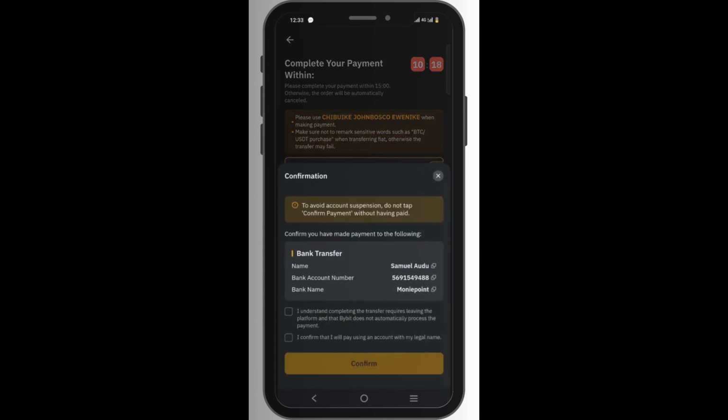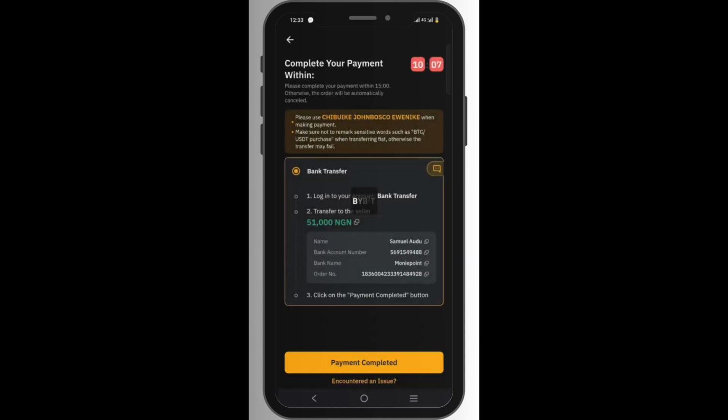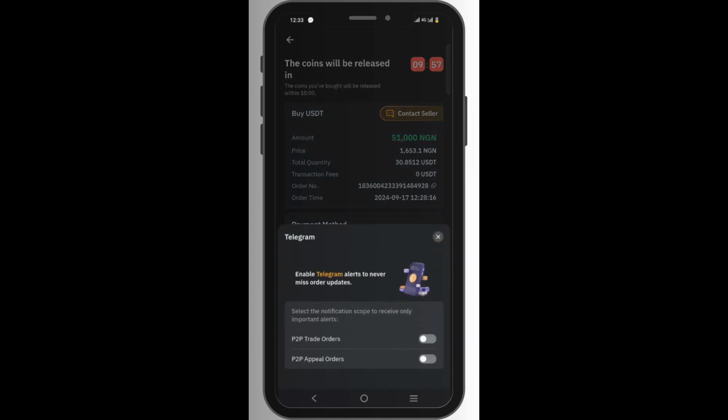This is another thing you need to do. You just have to read all this that you have paid through the guy's account. Just click on admitting these things, confirming that you have already paid. Just click on confirm. So what will happen right now is that Bybit will notify the seller that you have already paid him, and once the seller receives the money, the seller will release the cryptocurrency to you. And you can also see some things here.